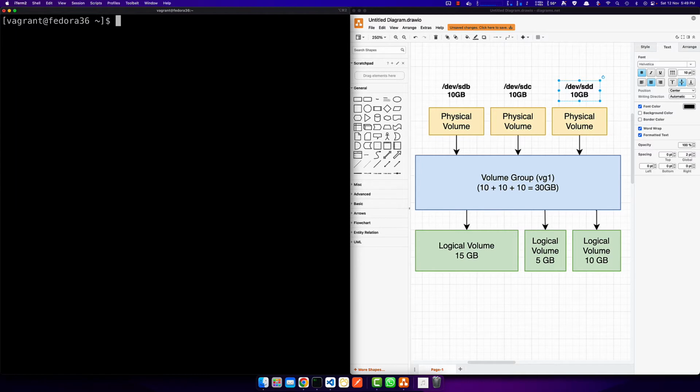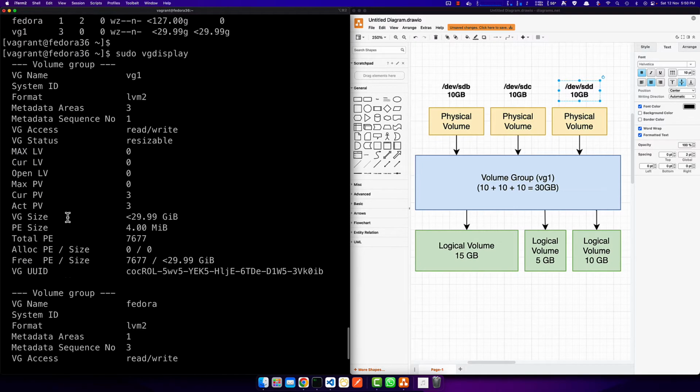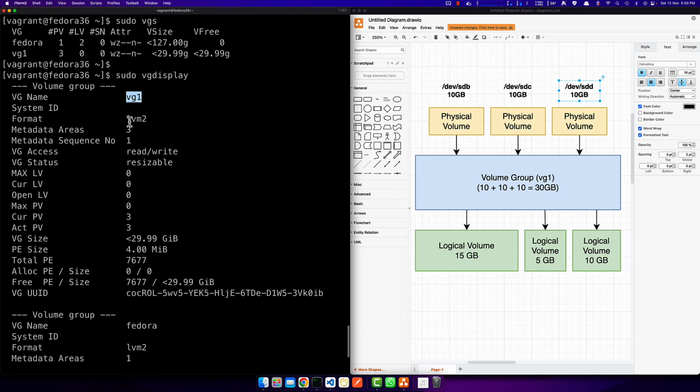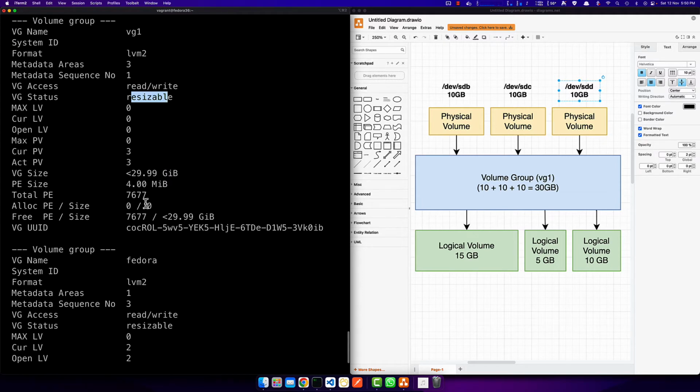If you really want to see the details, like pvdisplay, there is a vgdisplay. So you go for vgdisplay and it will show you all the information about VG1 here. The format is LVM2. The metadata area is 3 because there are 3 physical volumes that we have added. This is read and write. It's resizable. If tomorrow you want to add one more physical volume in it, you can, and so forth. The size is almost 30 GB, and the free space is almost 30 GB here.